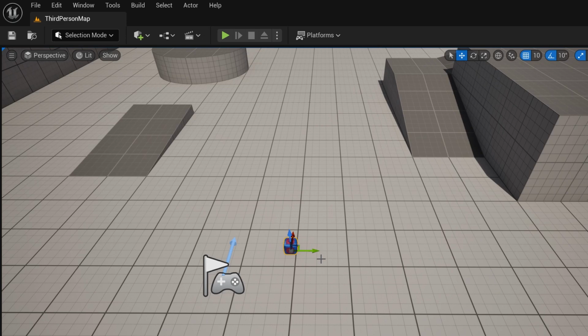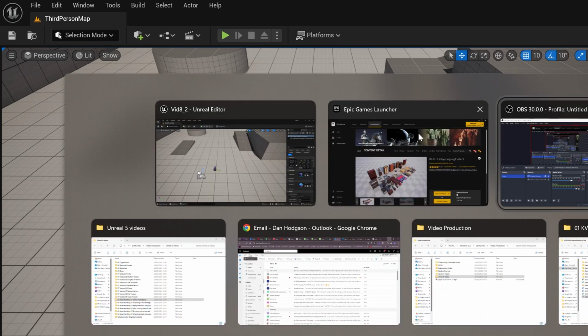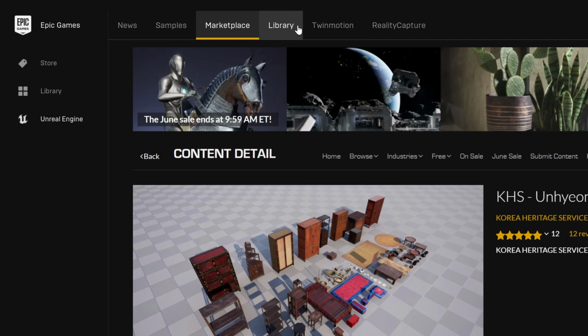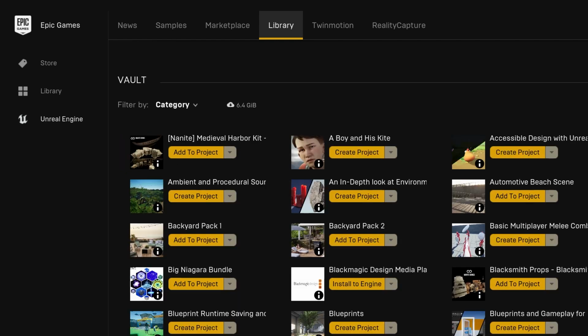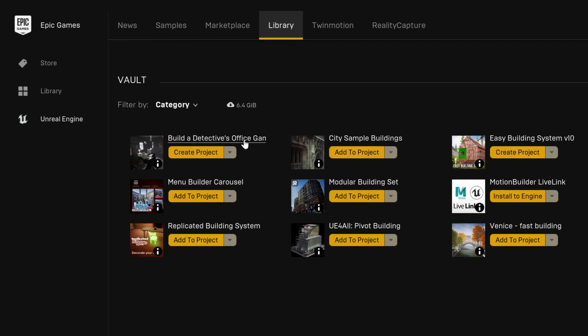Right, so that was one way of doing things to add it to the project. Let's go back to the marketplace here, and in fact, not the marketplace, my library, and we're going to build a detective office game. This is one that I just looked at earlier, which is create projects. We're going to do it through this button this time, and we're going to see what happens.